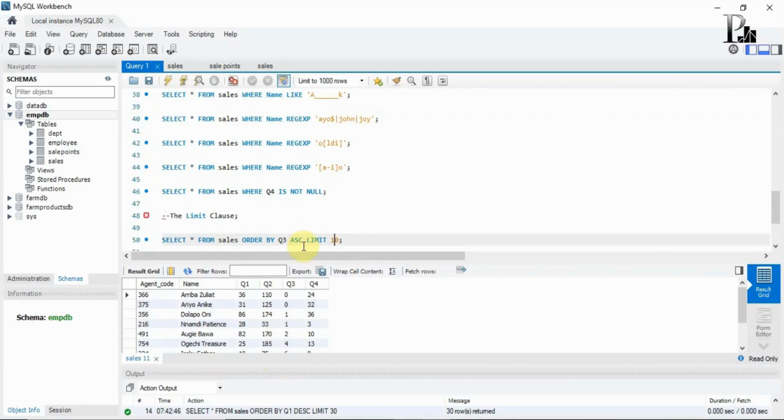But if you notice this query, we add this ASC keyword to show that we want to make you arrange this table in ascending order of column Q3. Remember, I said we don't talk before.